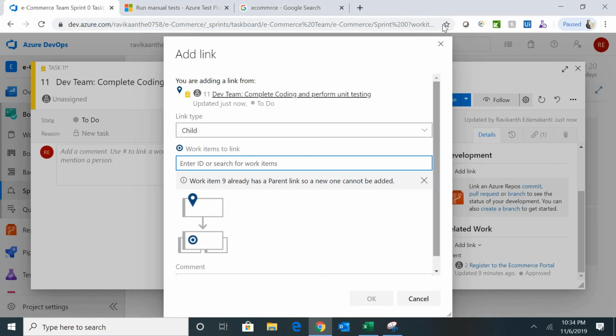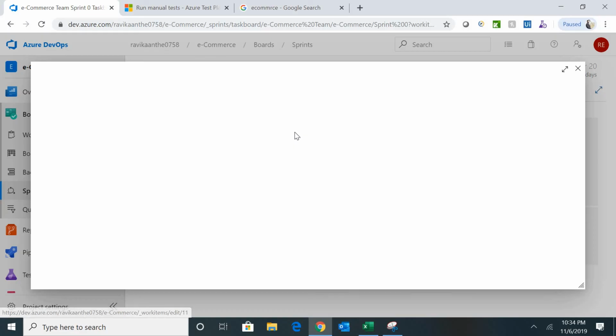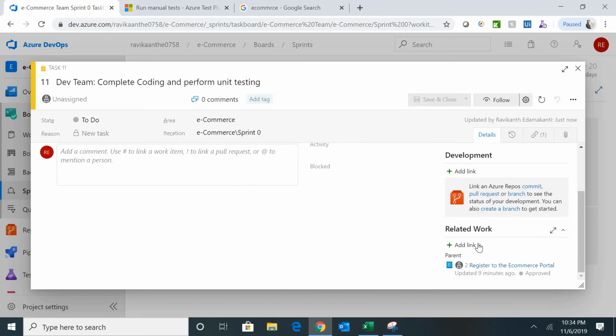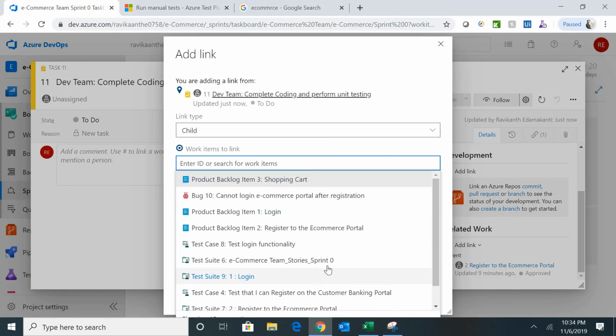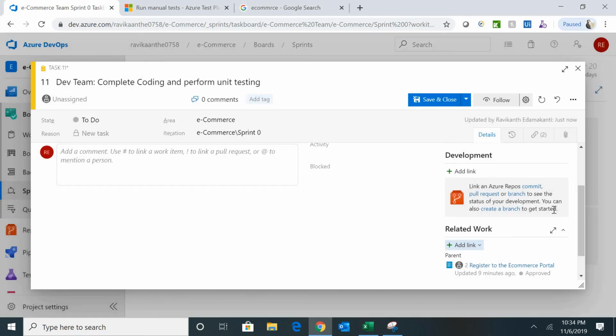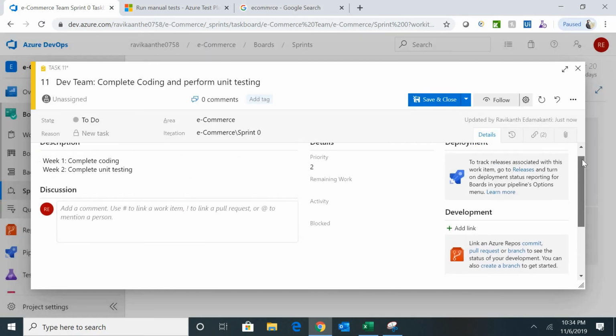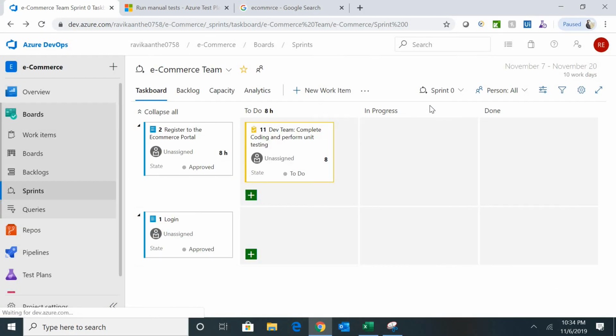Oh, sorry, not this one. Let me just go back again. So this is registration. Just click here again. Now you can link the existing test case for registration. So my test case, then click OK and save. Before saving, you can provide the remaining work. What is the remaining work? Do I have 8 hours of work? So let's say 8 hours of work. Save and close. So it shows your 8 hours of work.